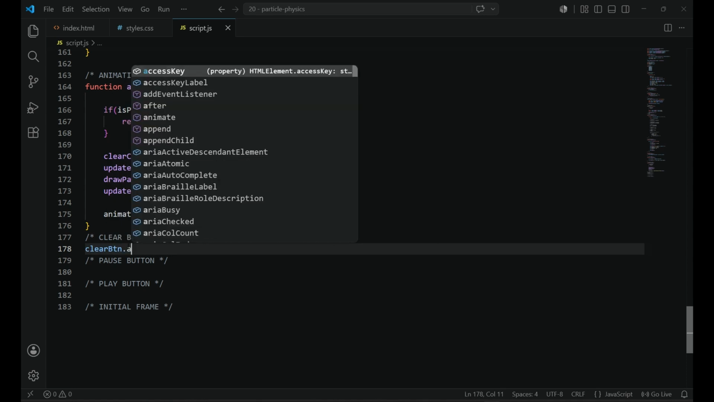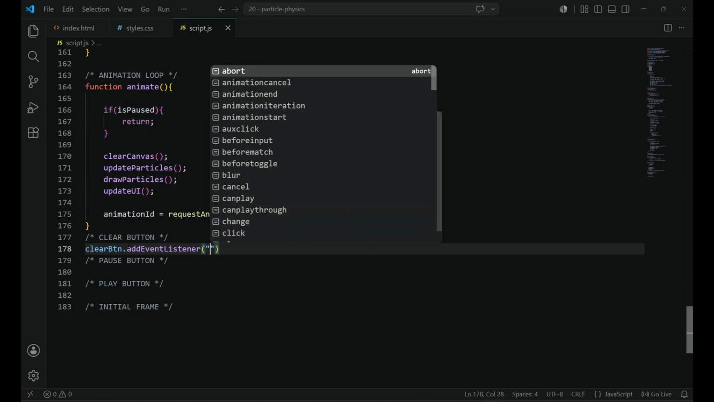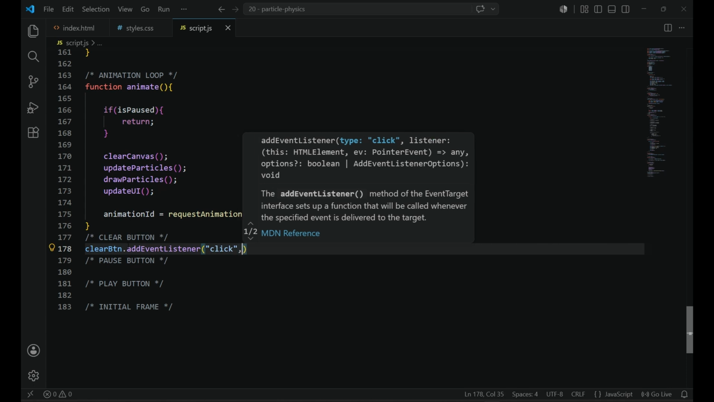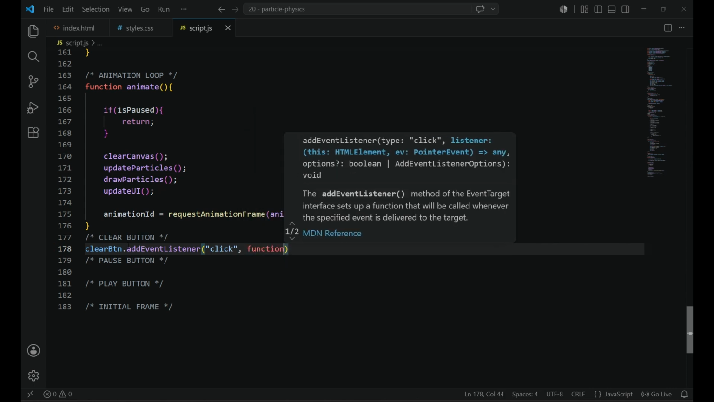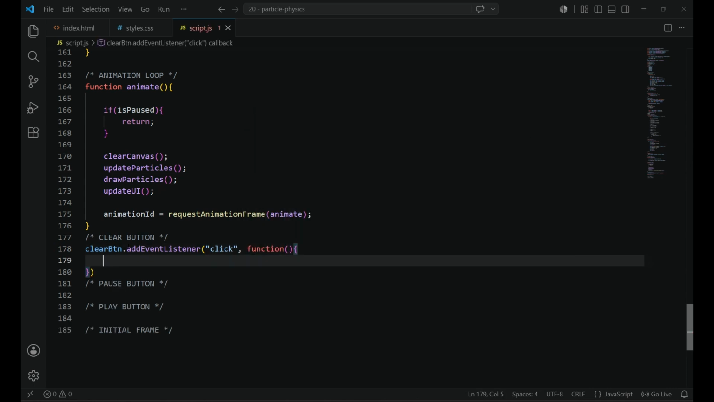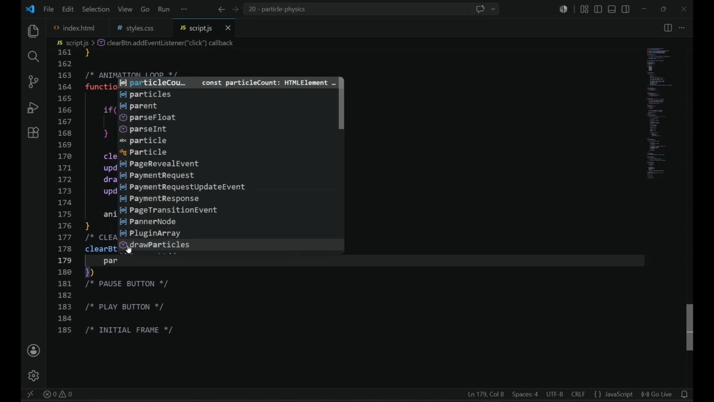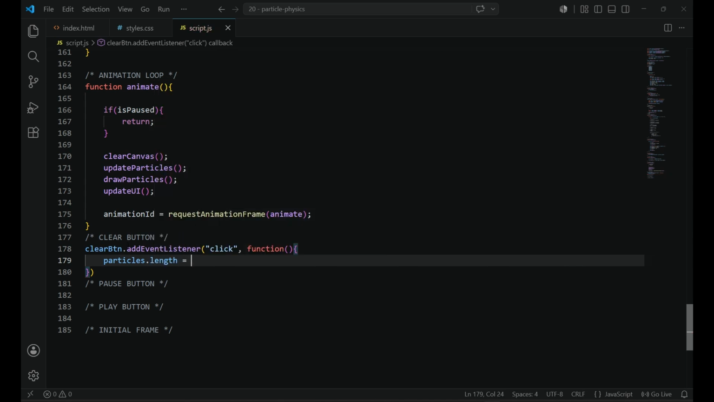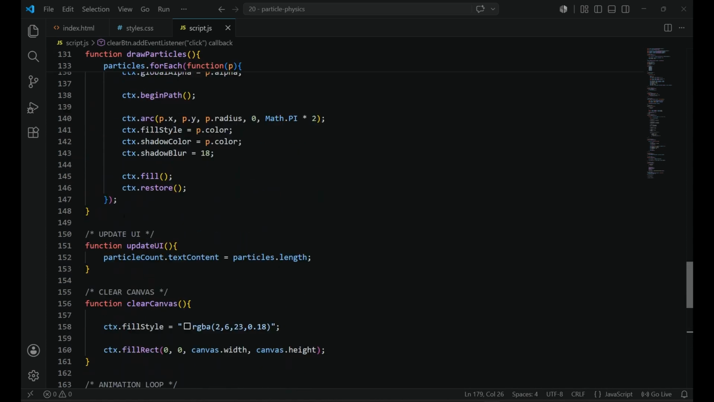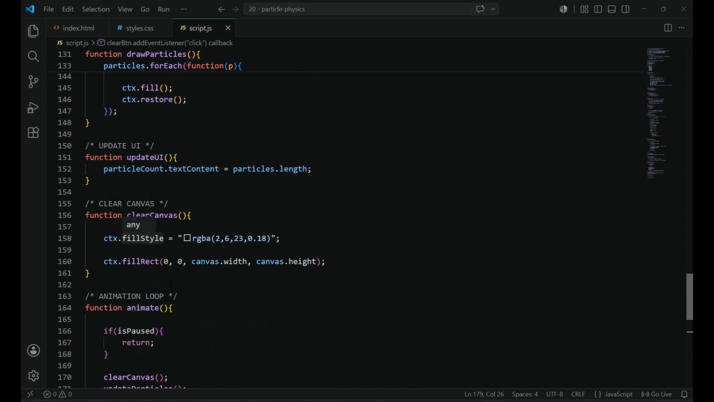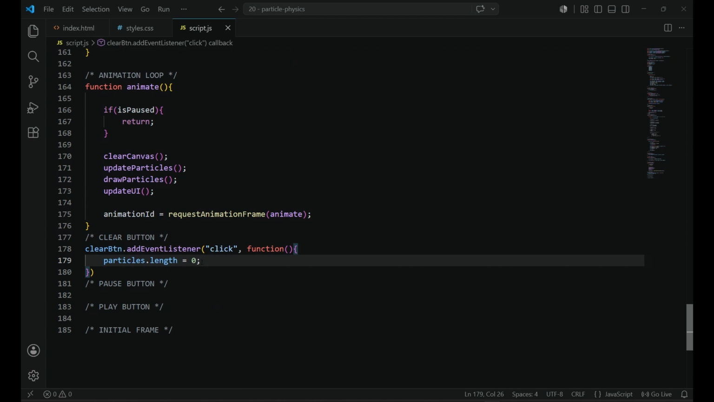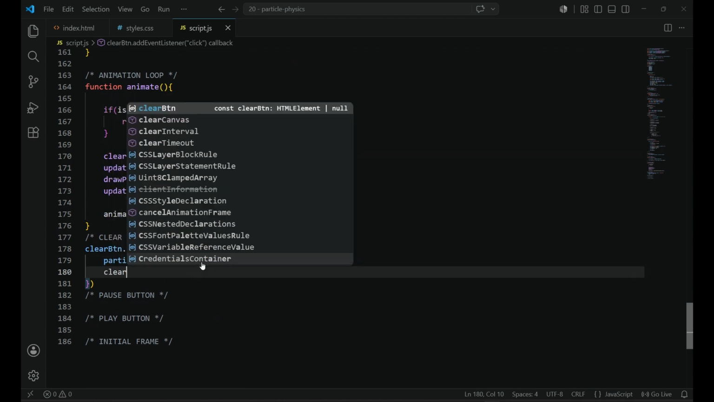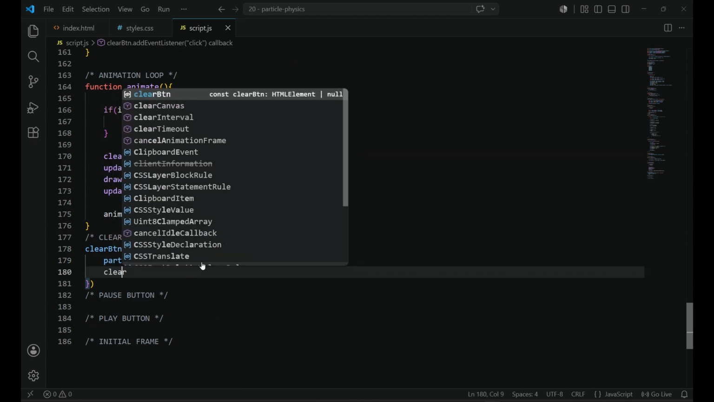Now the button operations are simple. Select the clear button, add an event listener, the event is click. Inside, write the function. We should clear everything here. We should change the particles array's length to 0, and then we have to clear the ctx. That's all.